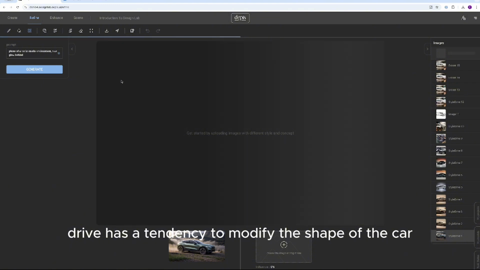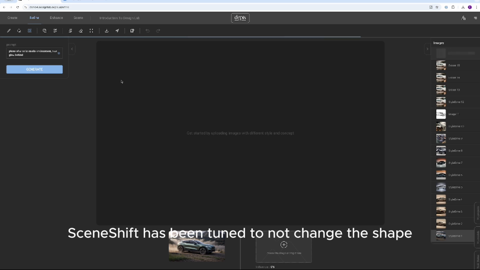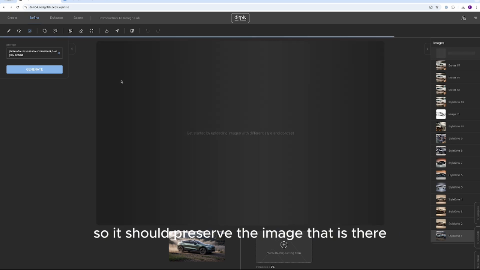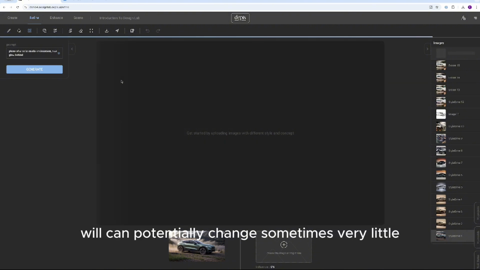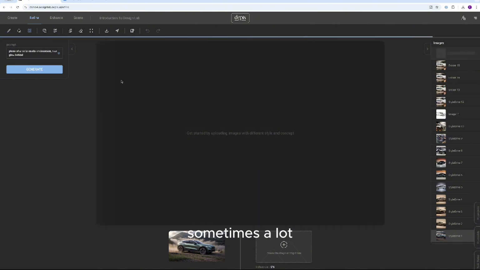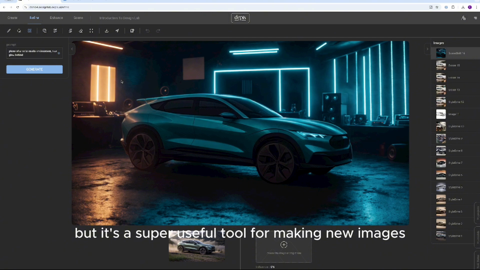StyleDrive has a tendency to modify the shape of the car a little bit, whereas SceneShift has been tuned to not change the shape, so it should preserve the image that is there, although the color can potentially change, sometimes very little, sometimes a lot. We're working on color. We expect to have that fixed pretty soon. But it's a super useful tool for making new images.